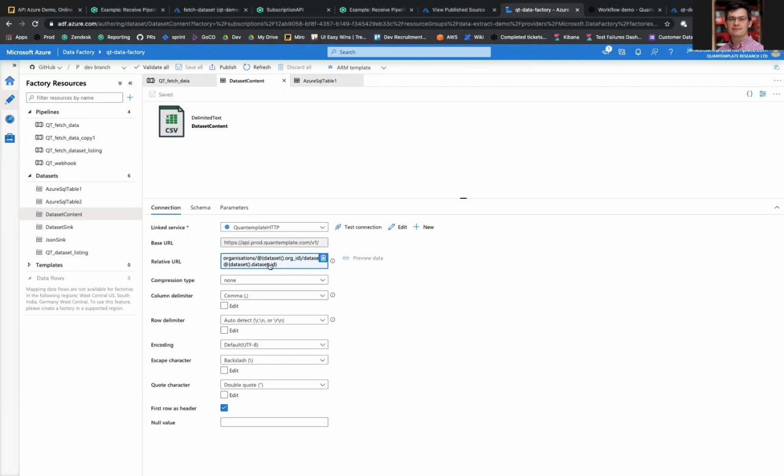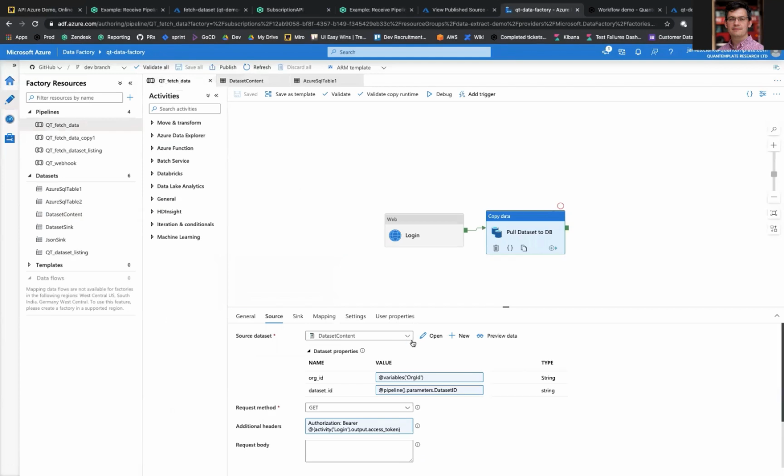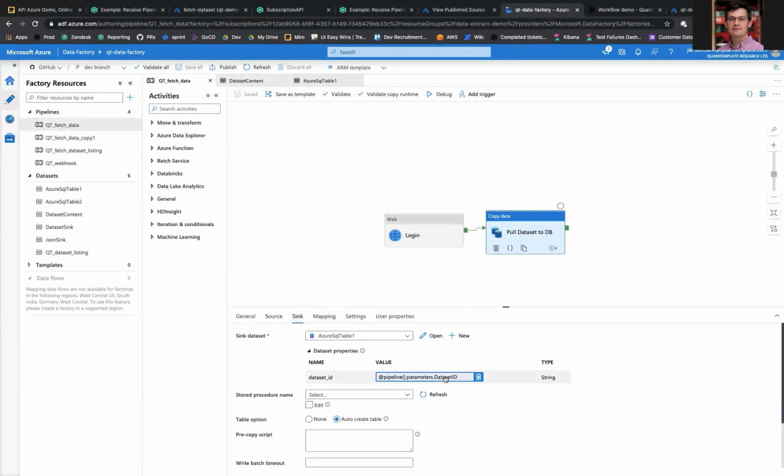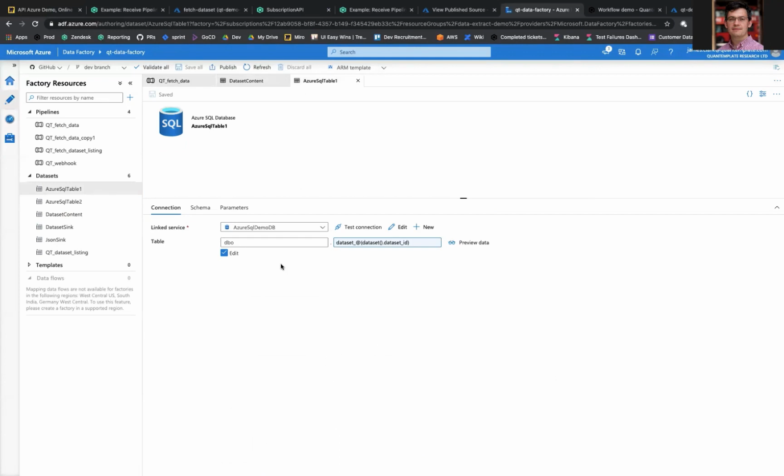It's going to store it as this delimited text. Then we need to write the data. That's part of the sink activity. And here we are writing it to an Azure SQL table. Again, we're passing the dataset ID, which we're going to use in the sink dataset to create the table name where the data should write. And it's as simple as that.